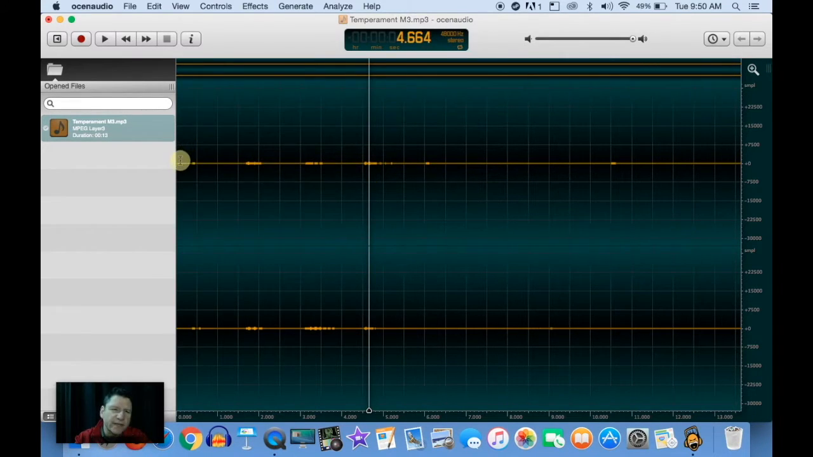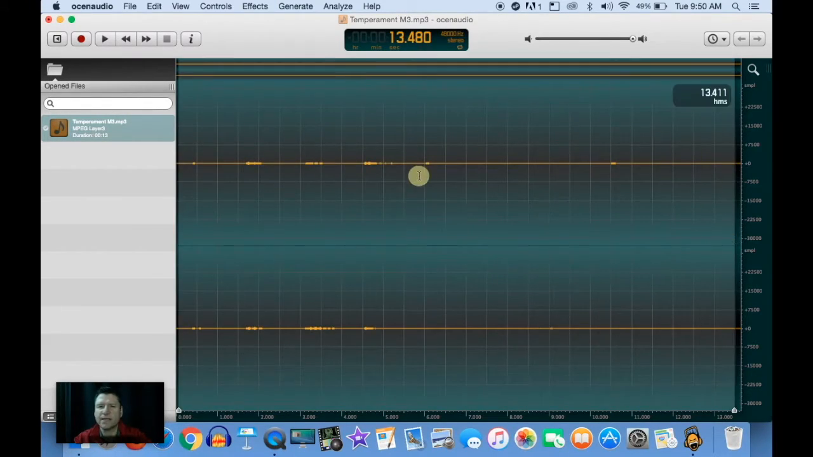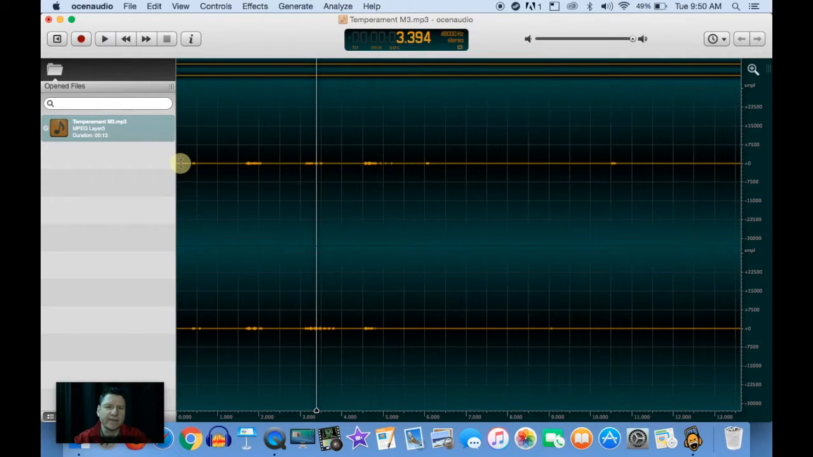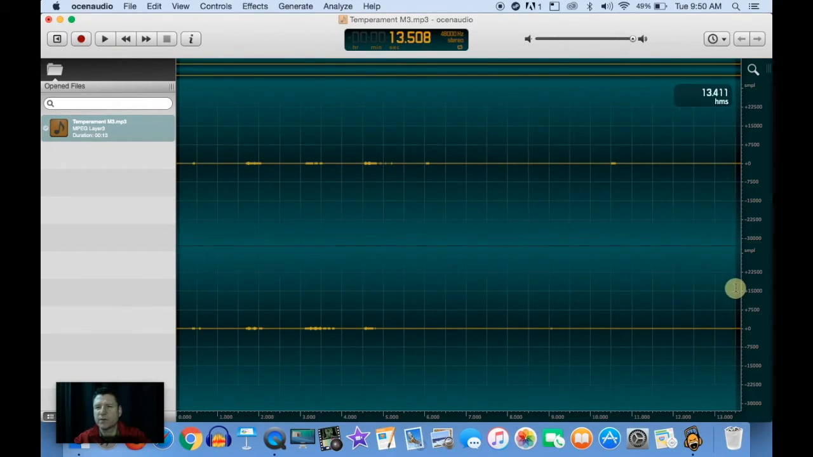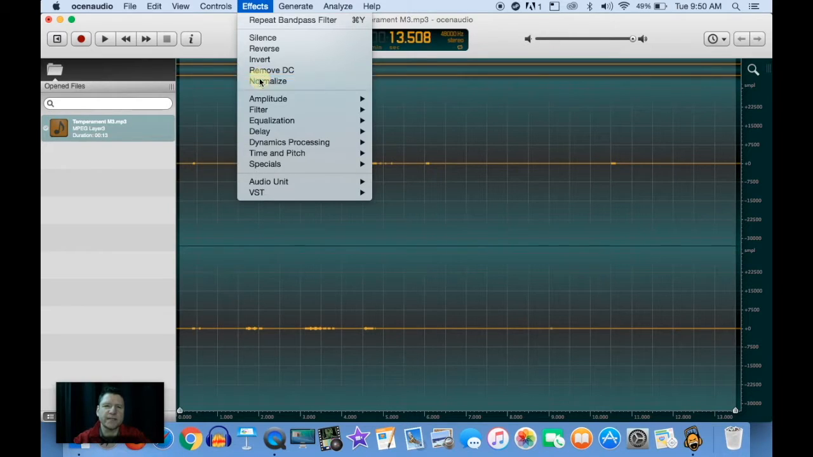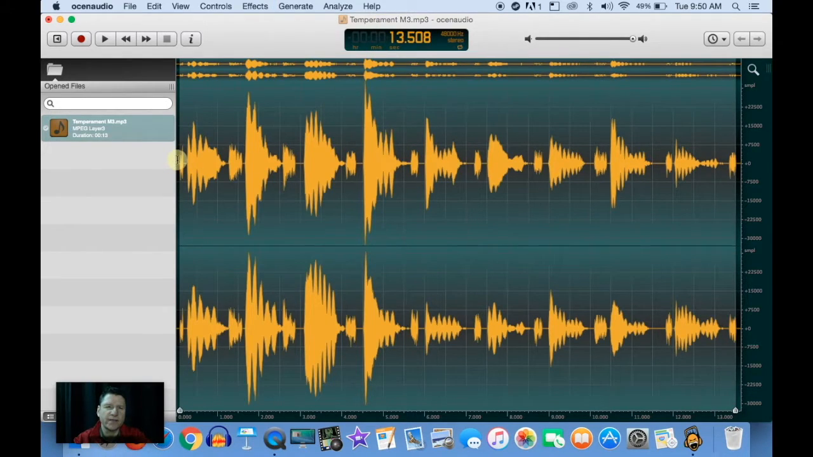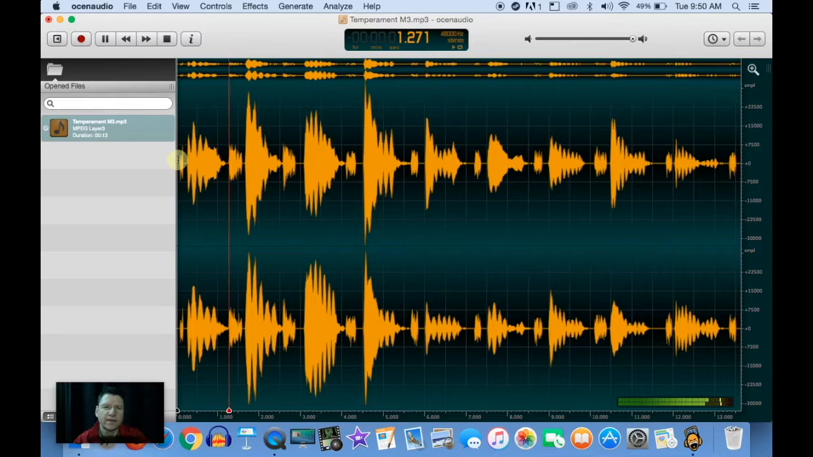Now we're going to just make it louder. I'm only selecting a subset of the full screen because if you select the whole screen by double clicking like this, sometimes you can't get out of it. So it's a bug in the program. Normalize means to amplify. And now you can hear the beat speeds of each of the major thirds.